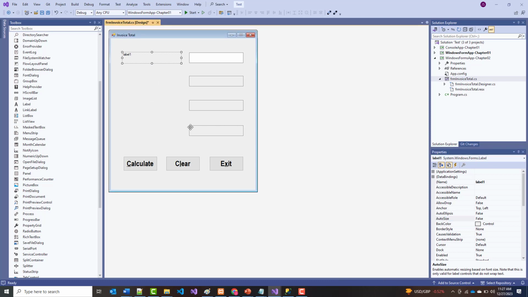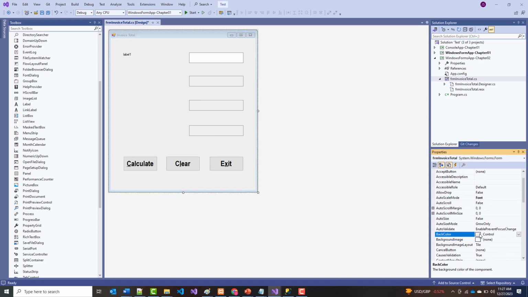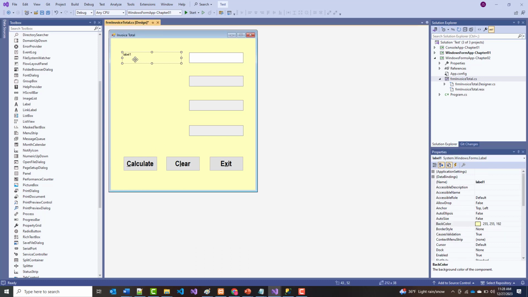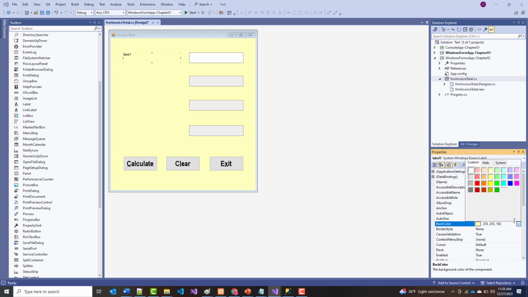Now, one thing I don't like is everything is gray in here. So I'm going to click on the form itself right here, and I'm going to go to back color, and click, and it brings up this down arrow, and I'm going to choose custom, and I'm going to choose a nice yellow here. That makes it a lot easier to look at, in my opinion, for whatever that is or is not worth. So I'm also going to go to this label, and I want to make that the next darker shade of yellow, so it stands out. There we go.